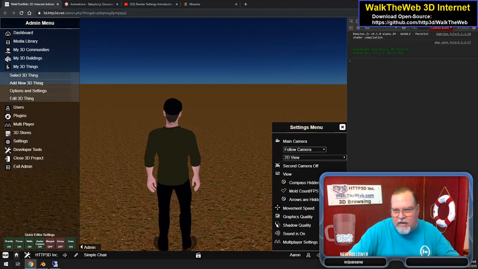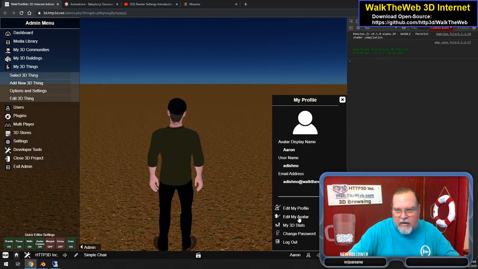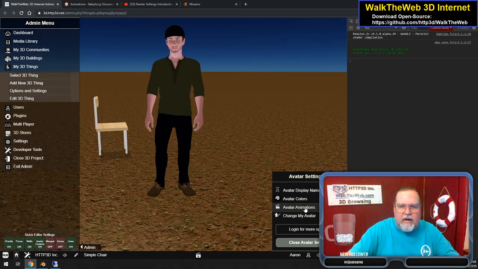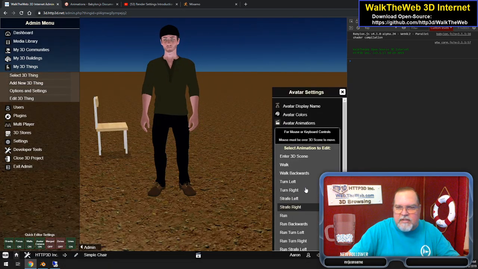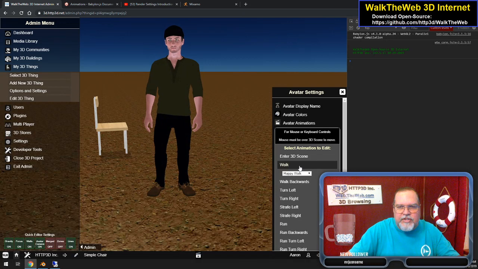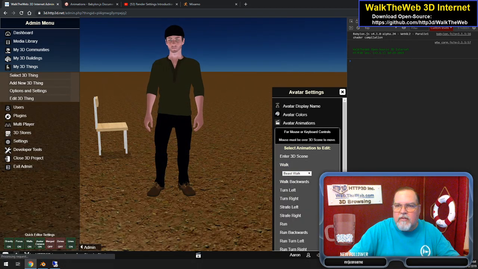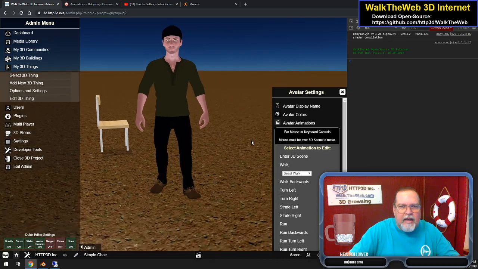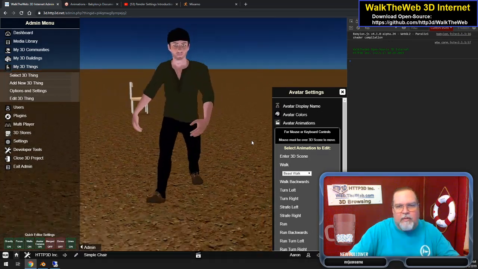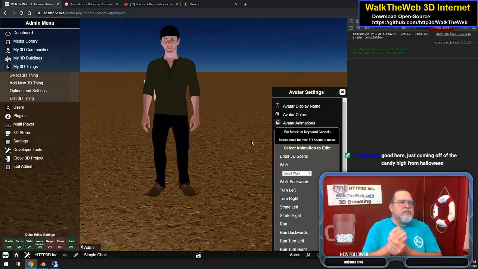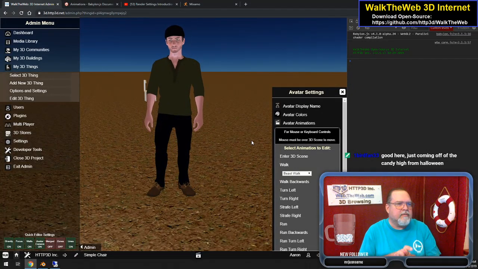Okay, if I come in here, oops, and here, and edit my avatar, change the animations. This is the section I was just tweaking. If I change the walk, let's go to the beast walk. And no errors in the code. And yeah, we have beast walk. It worked. Okay, so I'm able to do those different things.